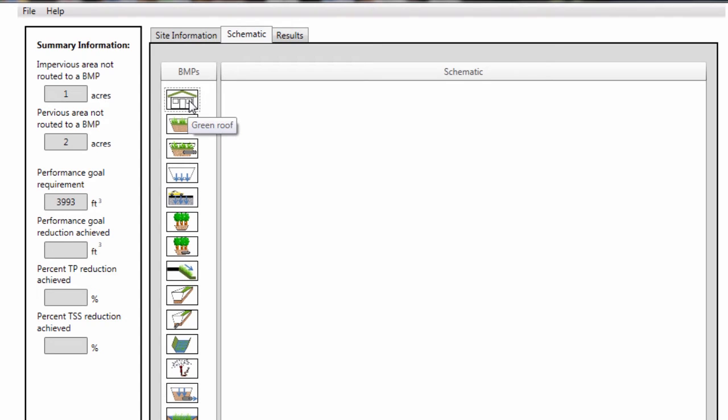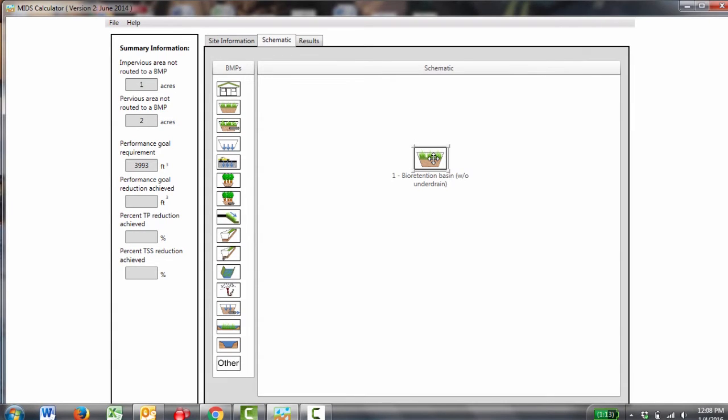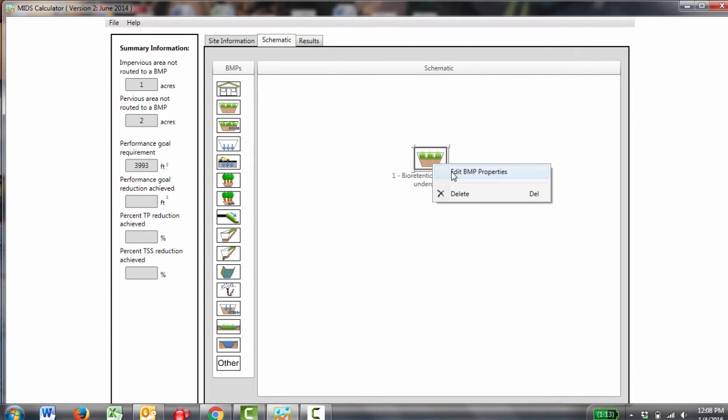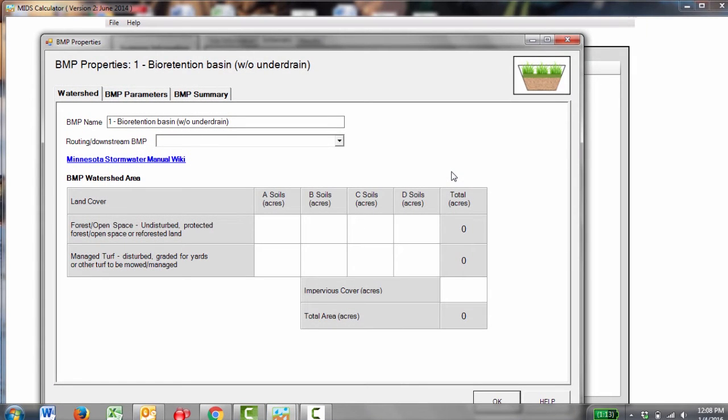So now what we're going to do is we're going to look along the left-hand column of our schematic, and we have a number of best management practices available to us that we can use to capture, infiltrate, or filtrate this water. And what we're going to look at today is a bioretention basin without an underdrain. So we're going to click on that bioretention basin and move that over. So this would be fairly typical for an area of sandy soils. And so then in order to input information into that bioretention basin, we can double click on it like this, or we can right click and edit the BMP properties.